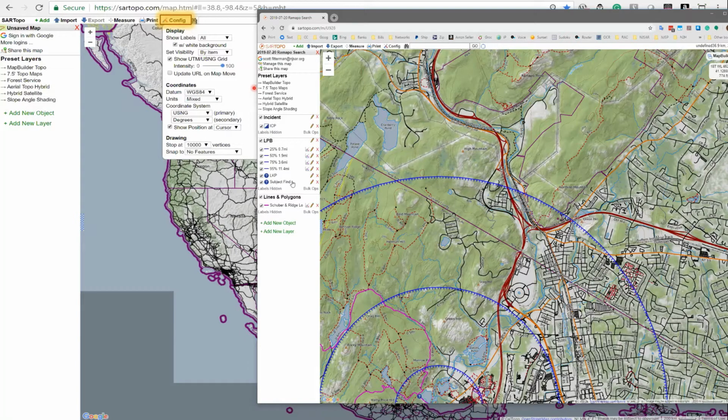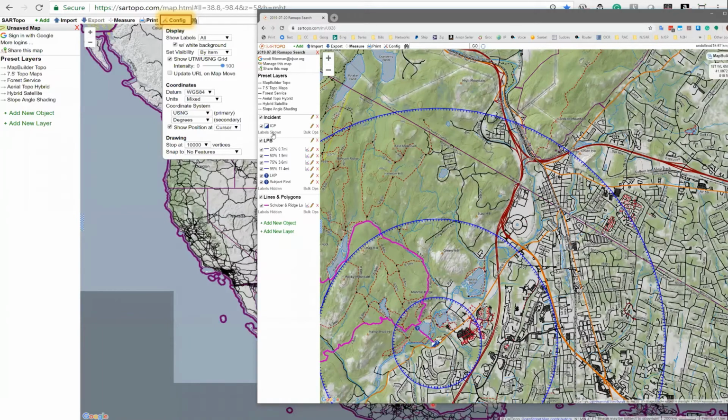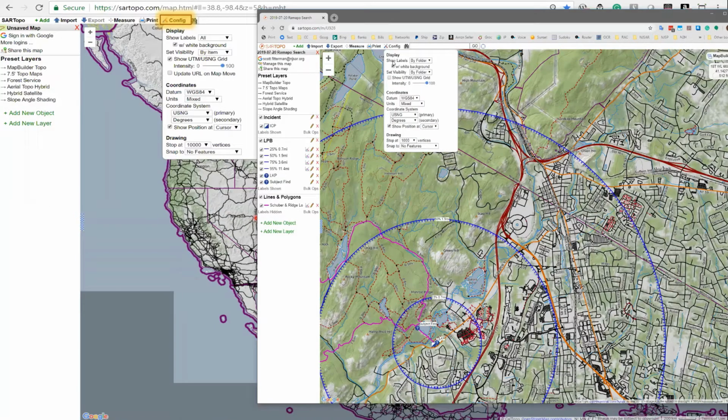So let's do the incident. Right here, you'll see labels hidden. See the ICP there? Do this one. That's all within config. You'll also see that within config, if you get rid of the white background, the labels are not highlighted from behind. That might help or hurt depending on how tight the information is.